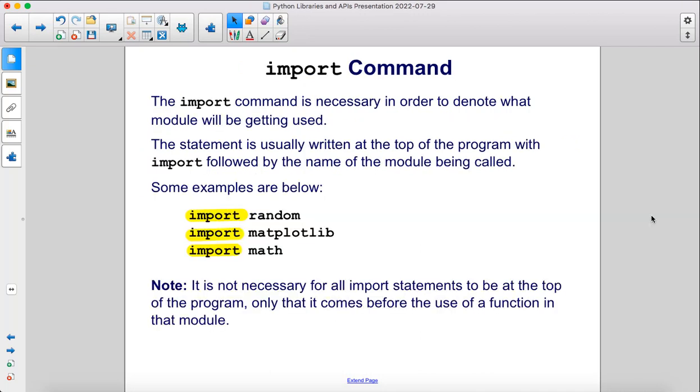The import command is necessary in order to denote what module will be getting used. The statement is usually written at the top of the program with import followed by the name of the module being called. Some examples are below: import random, import matplotlib, import math. Note, it is not necessary for all import statements to be at the top of the program, only that it comes before the use of a function in that module.